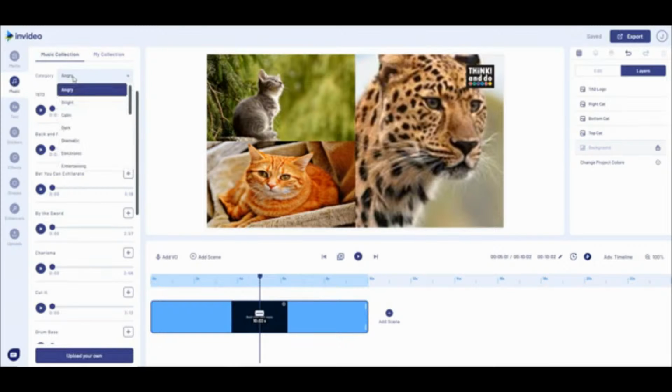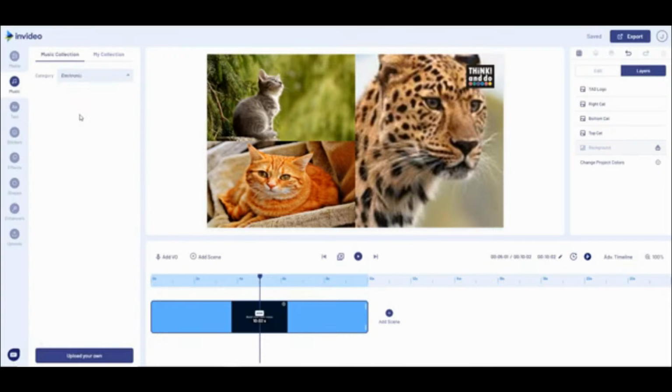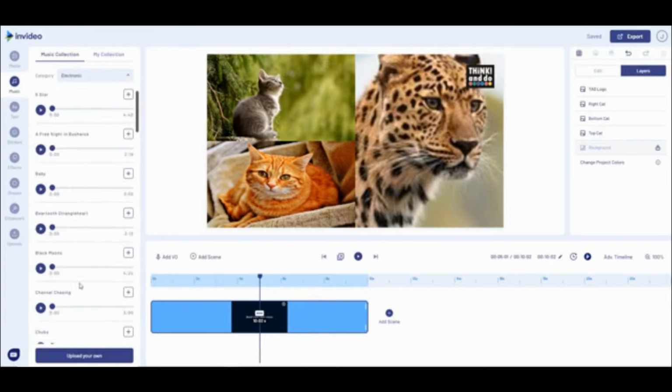Why we default to angry, I'll never know. People don't want to make angry. I'm going to go with electronic and see if I can find something. Now, if I'm truthful, I actually really like this track.